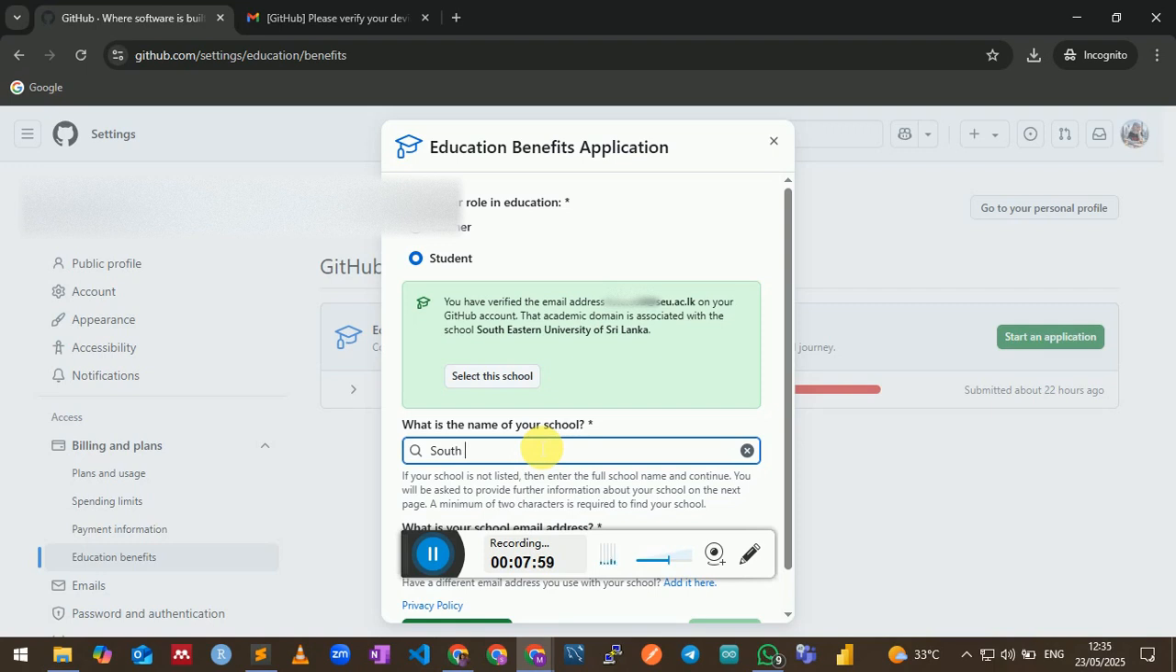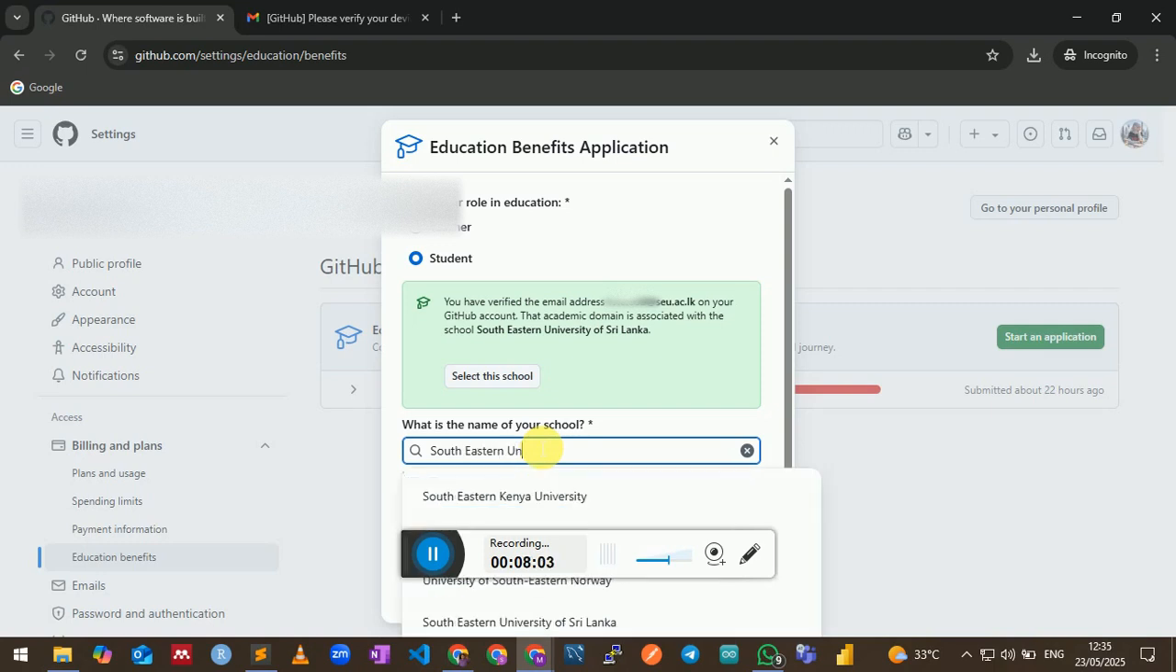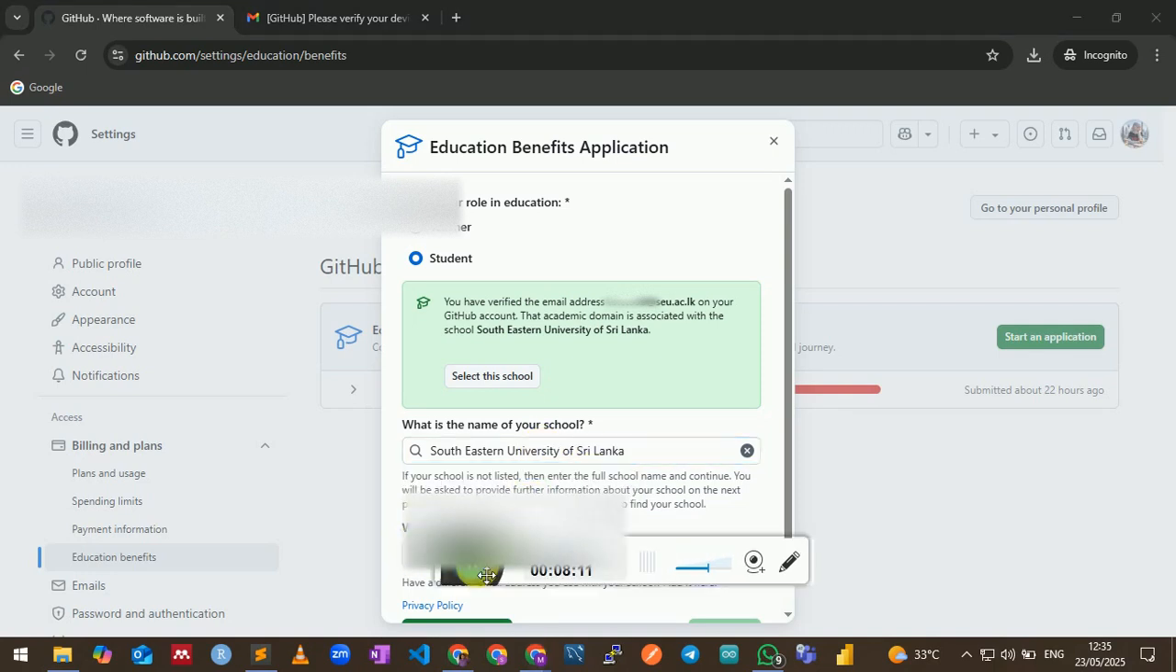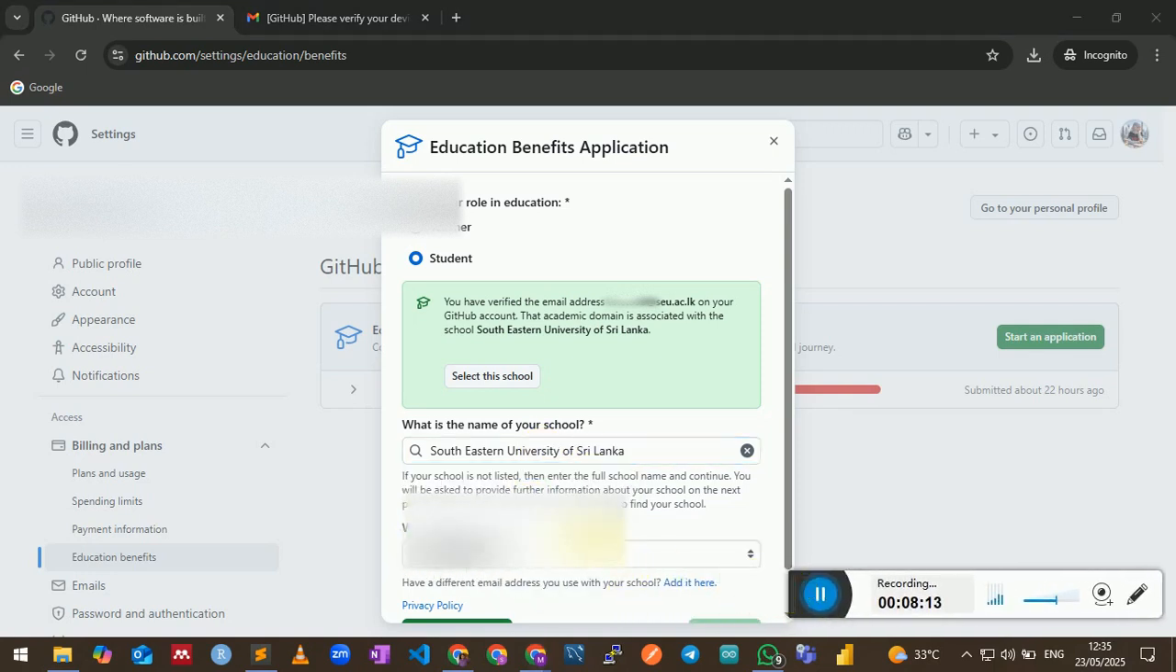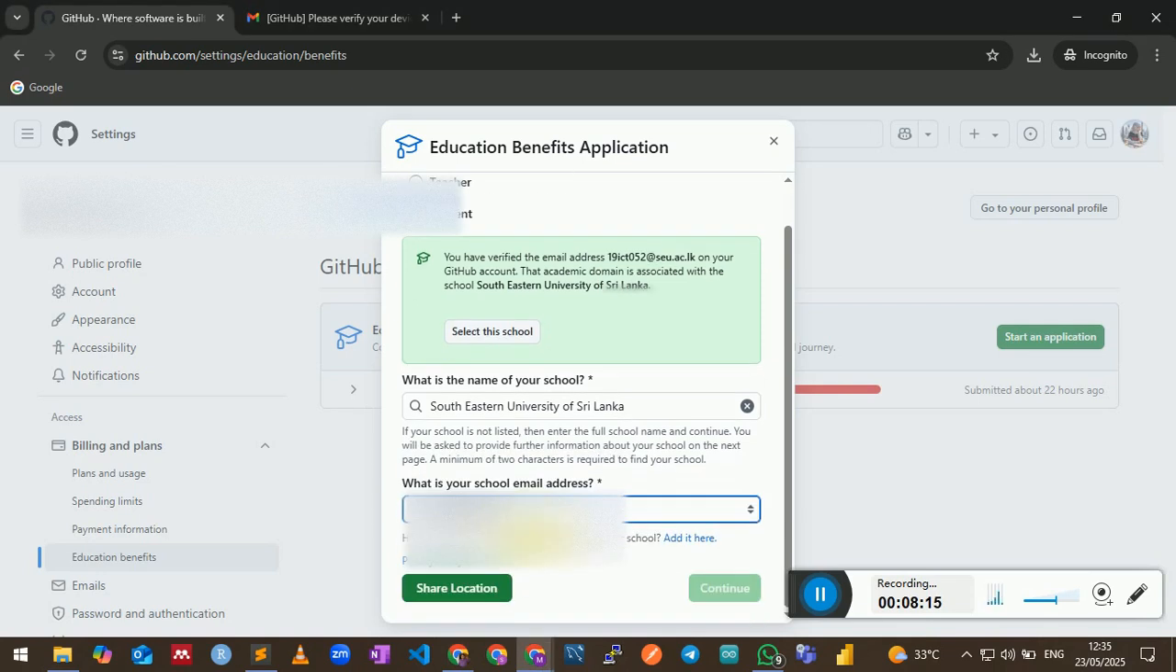So mine is Southeastern University of Sri Lanka, right? By default it will select my student email ID. Right now, what is the next thing? I need to share my location, right? So now I give the permission to share my location, right?